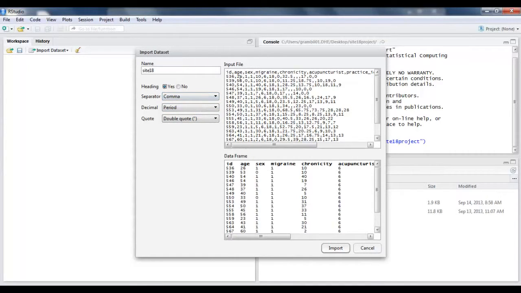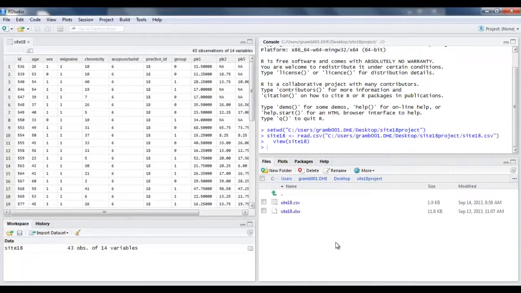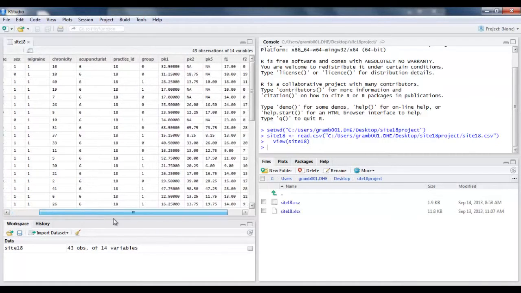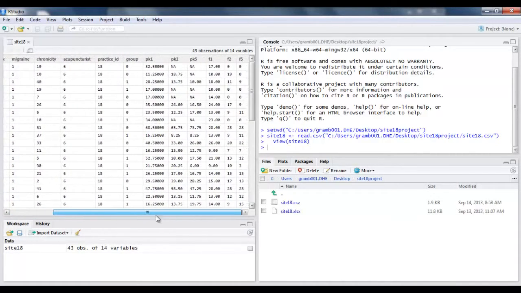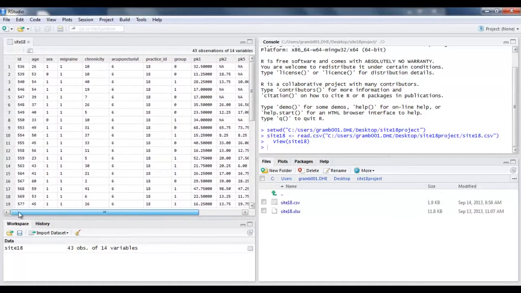Our separator, we're using a comma delimited file. Decimal is period. Usually we won't have to worry about these. Anyhow, all we have to do is change heading to yes. Now click Import. Several things are going to happen. One, it has imported the data and opened it so we can see the actual data points and how it has interpreted them. We have some missing values that we know were in the original data. Now down here in the workspace area, we have a data object called Site 18 that is 43 observations of 14 variables. If we recall from class, that looks correct.